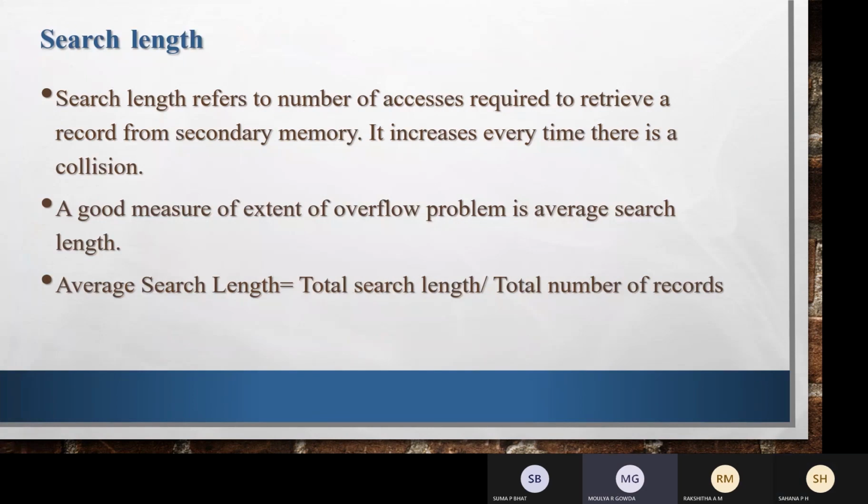Search length. Search length refers to the number of accesses required to retrieve a record from secondary memory. It increases every time there is a collision. A good measure of the extent of the overflow problem is average search length. Average search length is given by total search length divided by total number of records.